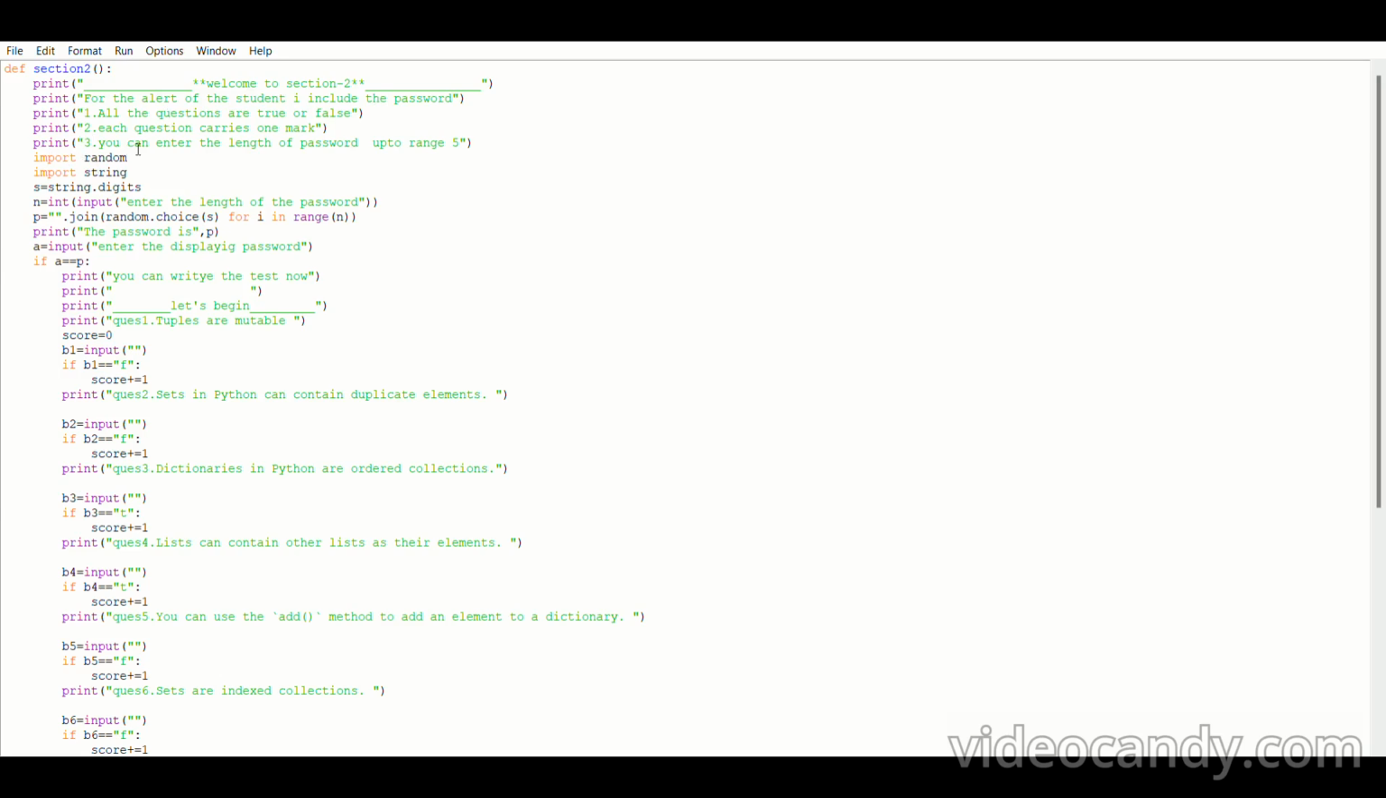I import random, so from random we can choose randomly, it will choose some of the digits. After that I import string. From string I am importing just digits only, so string dot digits, and the user wants to enter the password. So enter the length of the password. I am entering the length of the password as 4 or 5. After entering the length, I declared p equals to it will join, it will choose randomly from the digits in S.